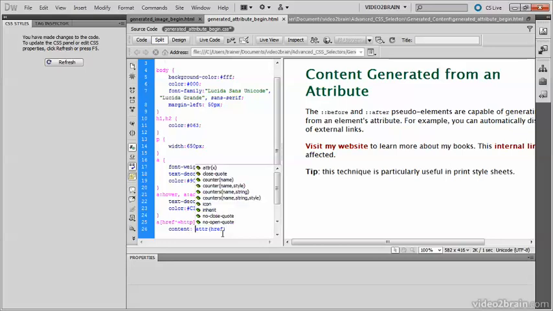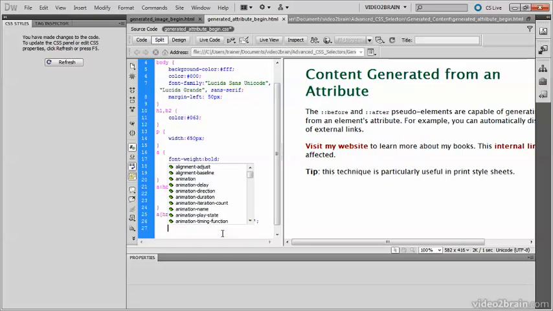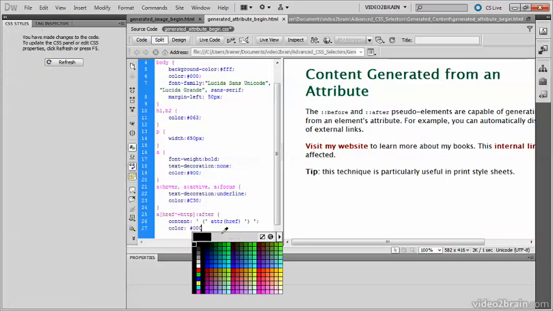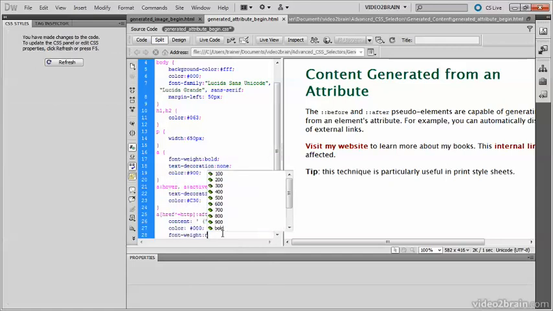So text goes in quotes. I'll have an opening quote, a space, an opening parenthesis, and then a closing quote. And at the end of it, I'll do the same, but the other way round. So I'll have an opening quote, closing parenthesis, and closing quote. So that will put my URL inside a pair of parentheses with a space on either side. And then just a little bit more, make it black, and the font weight normal.